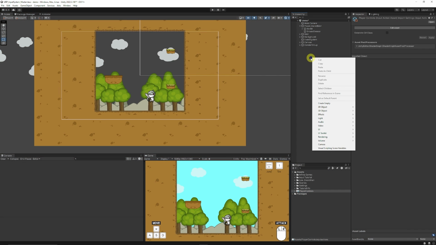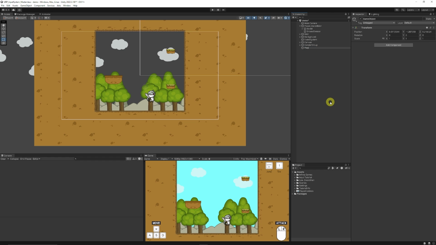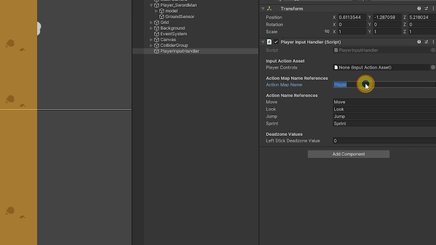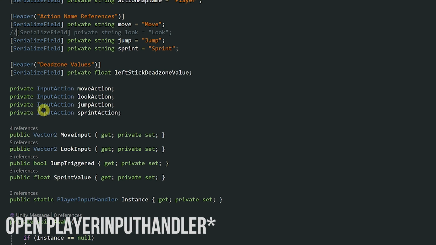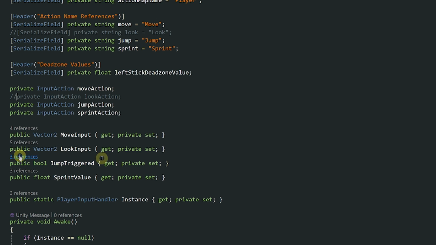In my scene with my 2D controller, I'm just going to create an empty. I'm going to reference my player input handler that we created before, because we can add this between different controller types. But in this case, the action map should be just 2D player, in this case as an example, and you make sure that you add your player controls. You can open that back up. You won't need look anymore, so we can remove look, the look action, the look input.